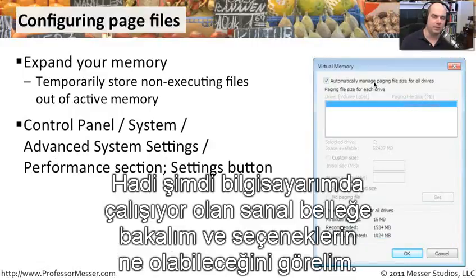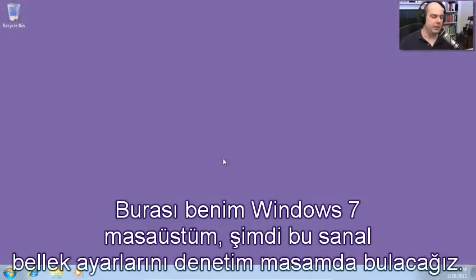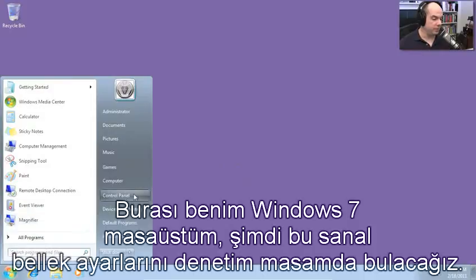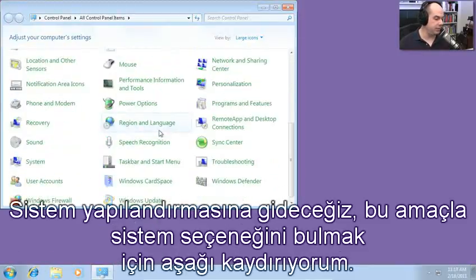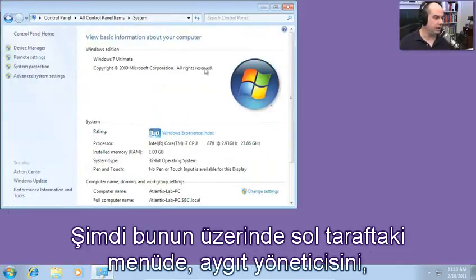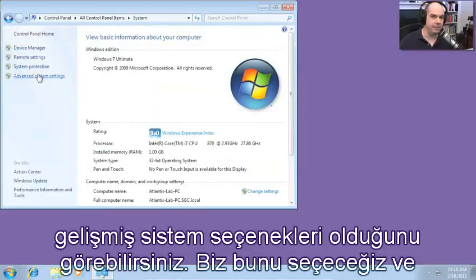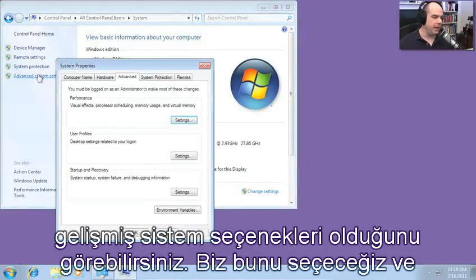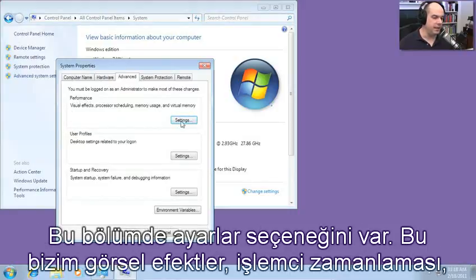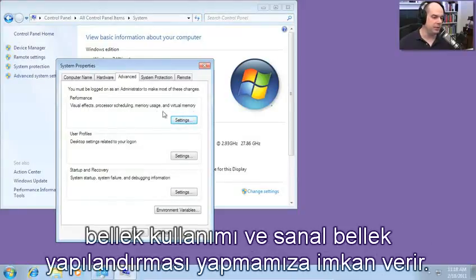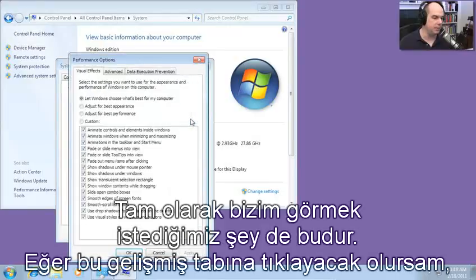Let's look at the virtual memory that's running on my computer and see what the options might be. Here's my Windows 7 desktop. We'll find those virtual memory settings in your control panel. We will go to our system configuration. I'll scroll down to system. We can go over now. You can see on the left-hand menu, we have device manager, remote settings, system protection, and advanced system settings. We'll choose that one. And under the advanced tab, you'll see there is a performance section, and there's a settings button right there because that allows us to configure visual effects, processor scheduling, memory usage, and virtual memory. Exactly what we'd like to see.